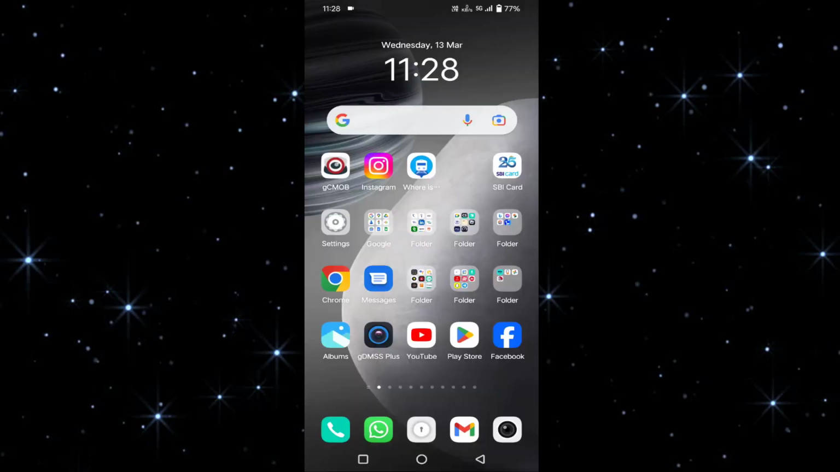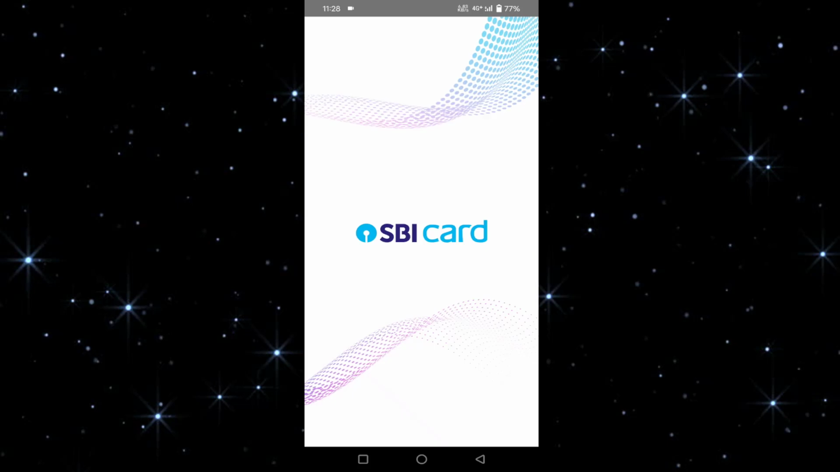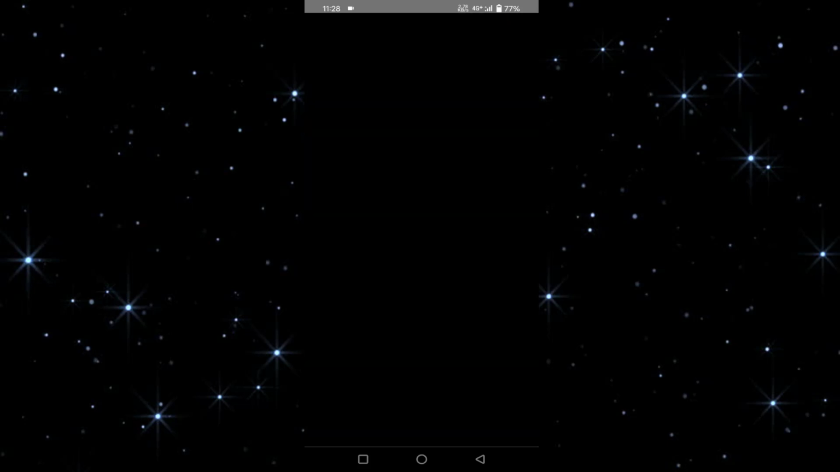Guys, if you want to block your SBI credit card, then I will show you a simple method to block this. First of all, you have to open your SBI credit card application, which is called SBI Card. Open that application. Enter your password, then log in to your app.